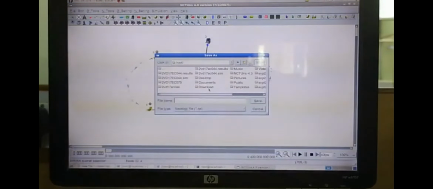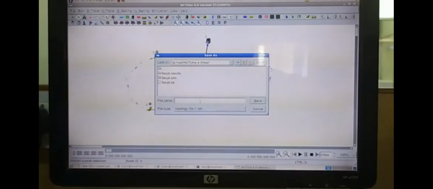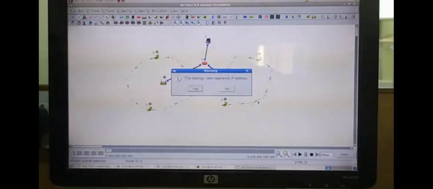It is asking me to save the file name here. So here I created one file name. Later in the root we need to select the NCTuns 4.0. Under this I have a folder called last that I created, and for this I give the label as EXPT 5, the 5th experiment. So I'll save this.